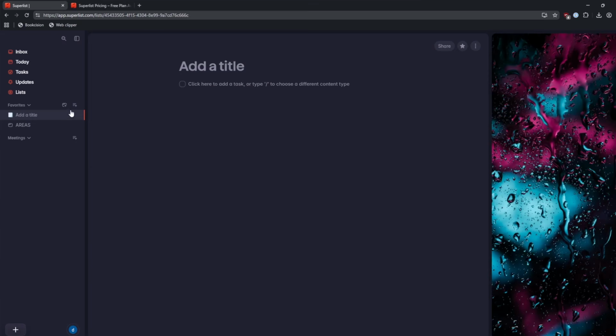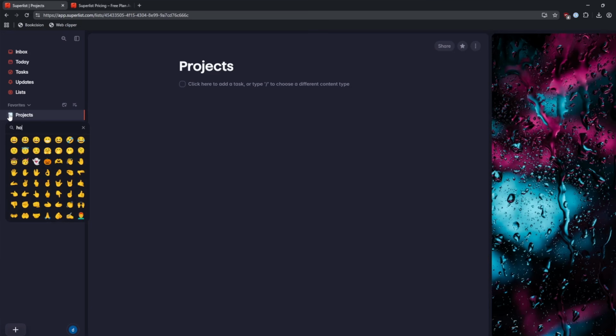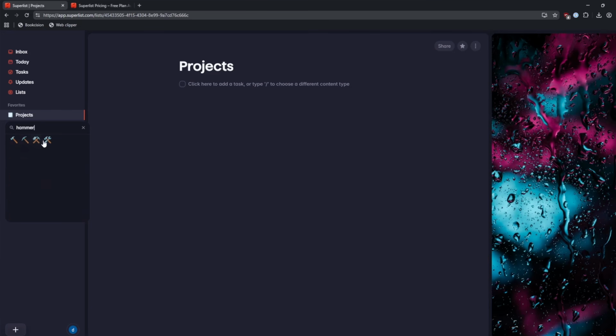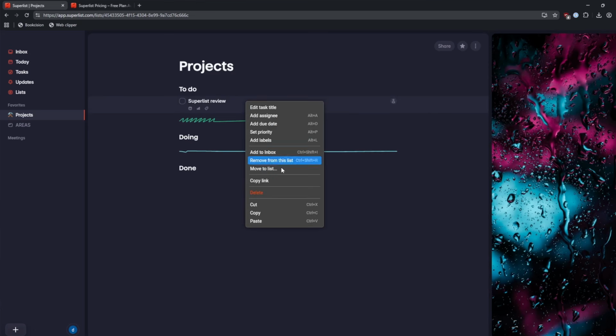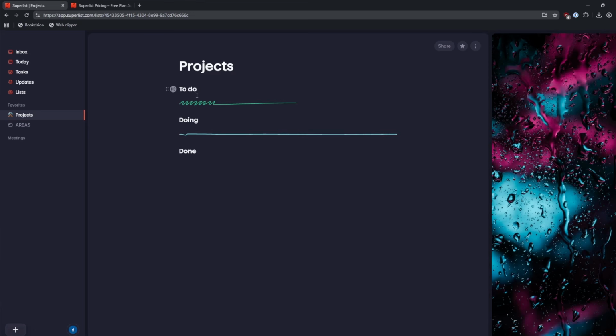I also wanted to show you how I would do projects. So let's create one called projects, and actually let's give this a hammer. I like the hammer for my projects, like this. And in here you could do the same thing. I will just paste what I saved the last time. Let's go ahead and delete this again.